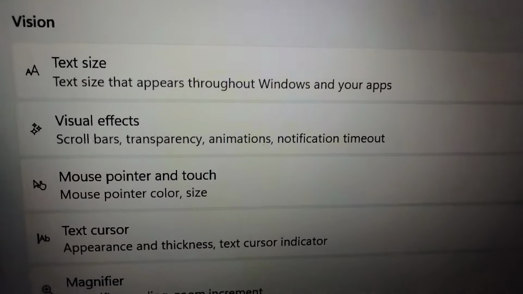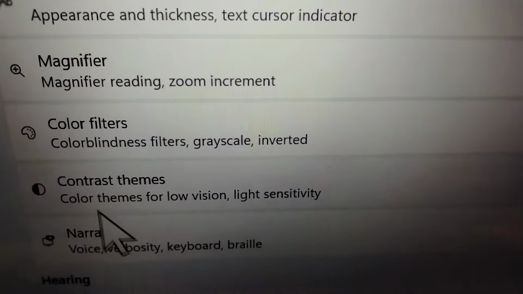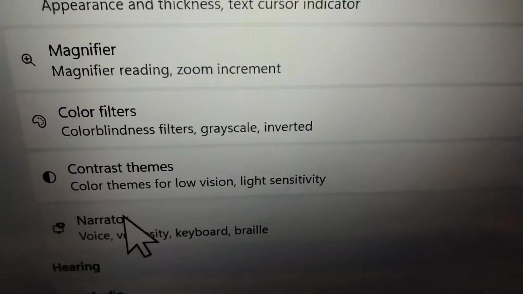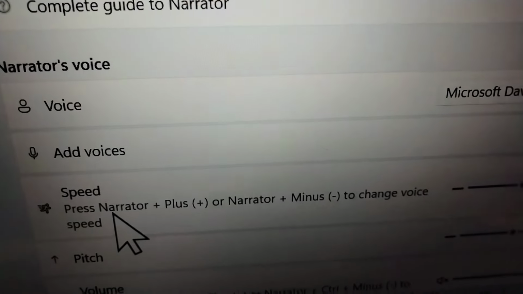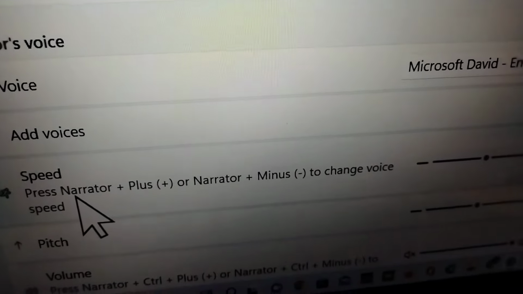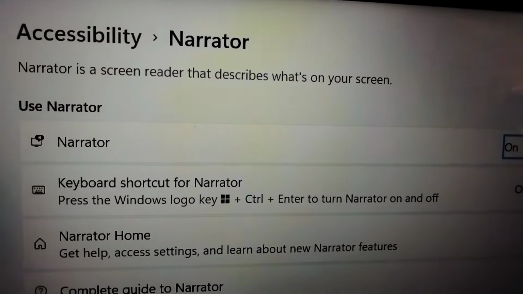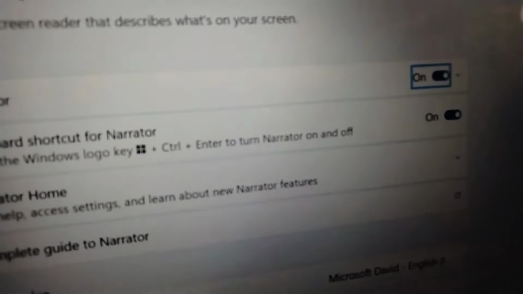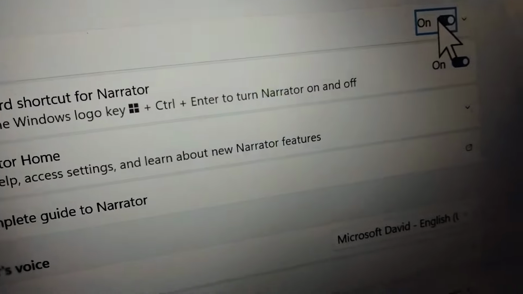Okay, on the accessibility menu, let's scroll and find Narrator, N-A-R-R-A-T-O-R. So open that. Okay, accessibility, Narrator. So Narrator is on. So let's turn it off.